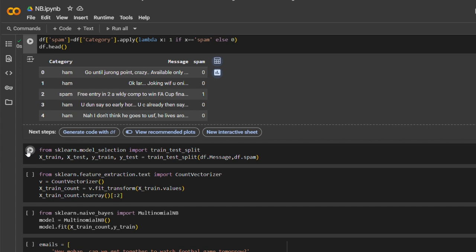Then we use something called train_test_split from sklearn.model_selection to split the data into training and testing. Here we split 80% of the data for training as X_train and y_train, and 20% for testing as X_test and y_test. It's simply like you study from your notebook or textbook for exams. Here the notebook or textbook can be seen as the training data, and the exam is like the testing data.